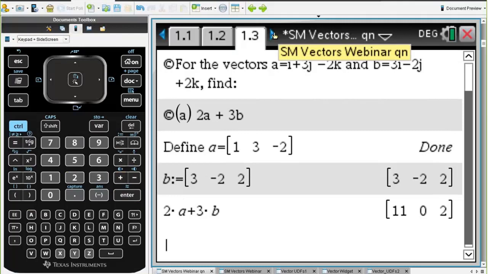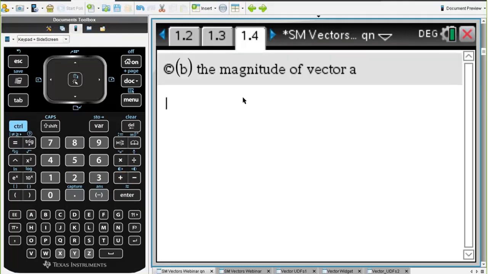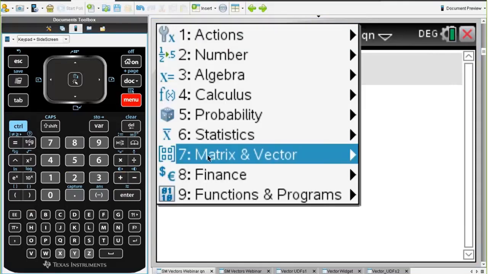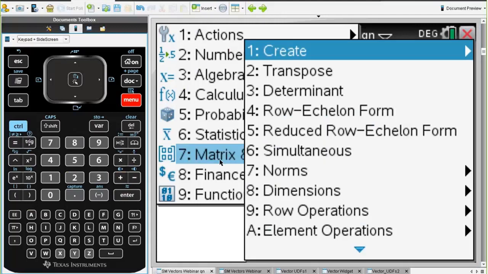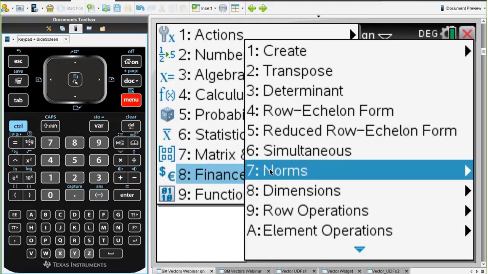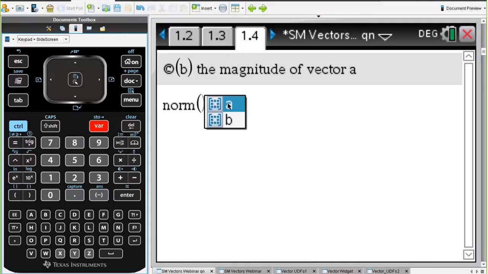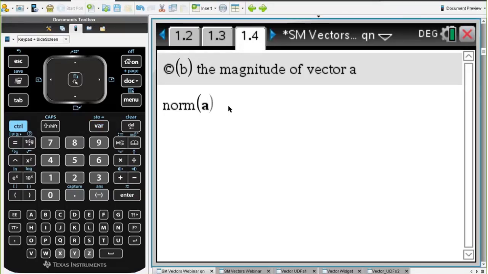Magnitude of the vector. We have quite an unusual term for this one. So menu, number 7, and we have a look, and if we go to norm, I think that's an unusual way. Now, if we have a look in our var key, we've got A and B defined, so if we really want to just press it in there, we could go A, and we get the norm of it. That's the magnitude.